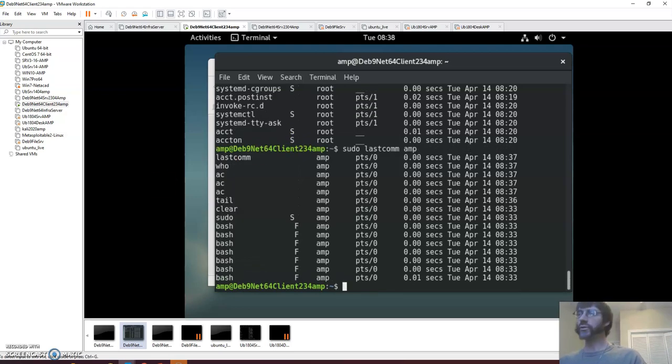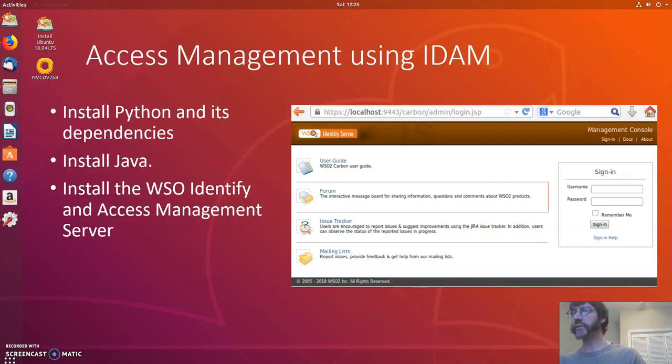Now, the last thing we can do is access management using the identity and access management package, IDAM. You're going to need to install Java and Python and the WSO2 IDAM server, and then you'll get yourself a little web page like this. There's actually a lot of software in the world of Linux and Unix that does things this way now. Rather than create a GUI, they create, shall we say, a web application designed to be run strictly locally.